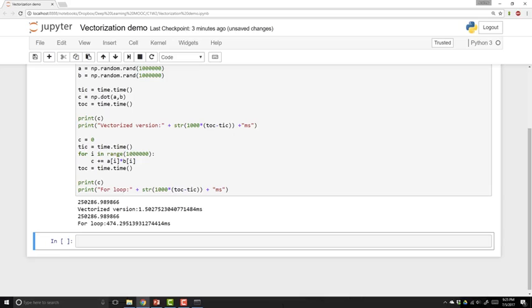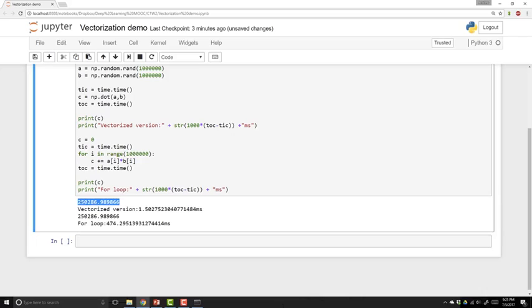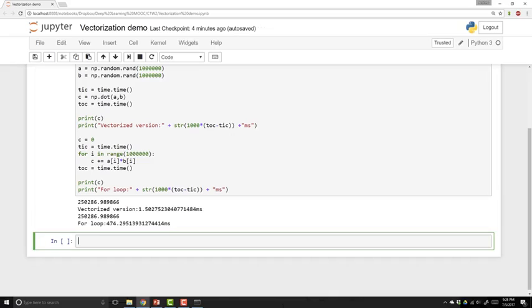So in both cases, the vectorized version and the non-vectorized version computed the same value. This is 250286.989, and so on. The vectorized version took 1.5 milliseconds. The explicit for loop, the non-vectorized version, took about 400, almost 500 milliseconds. So the non-vectorized version took something like 300 times longer than the vectorized version. Right? And so with this example, you see that if only you remember to vectorize, your code actually runs over 300 times faster.